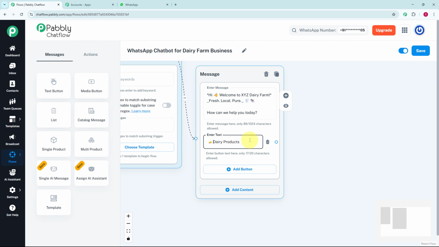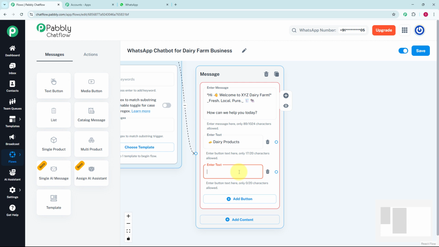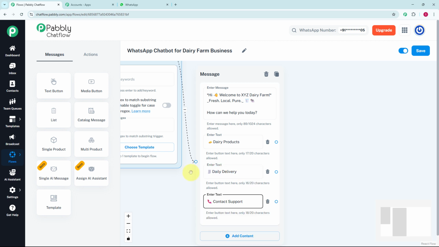Now I am going to add some more buttons to this message node. So for that, again you have to click on add button and enter the text of your other buttons. Here you can see I have created two more buttons, that is daily delivery and contact support. Now if the user selects dairy products, I want to provide them a list of the products in a message node.